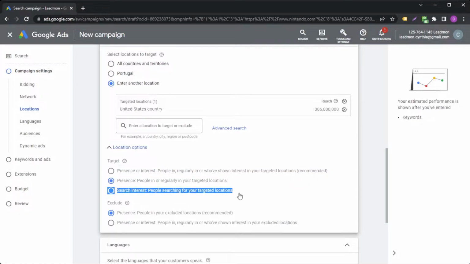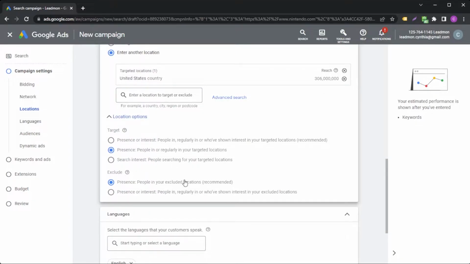Then search interest. This is an interesting setting for people in the tourism industry. Let's say you have a touristic hotspot somewhere, then you might want to target people who are interested in that. So if they're in one part of the world and they're searching for things to do in wherever you have your thing, you can reach those people that way. Now for exclusions, you can't set any exclusions here yet. You can do that after the campaign has been set up. But generally, depending on how strict you want your exclusion to be, you might want to go for presence or interested.